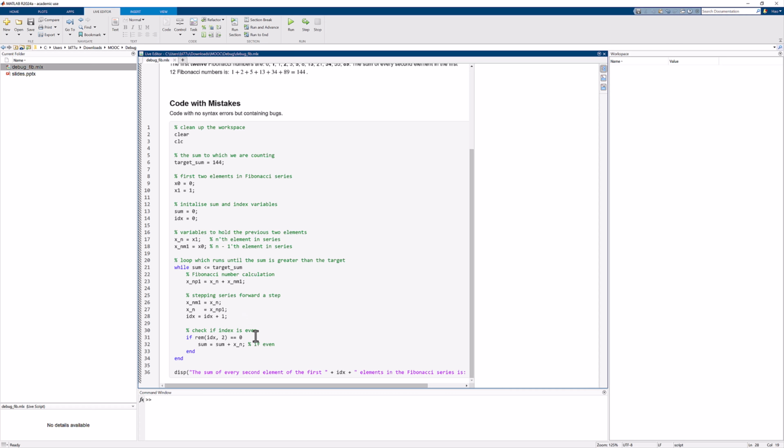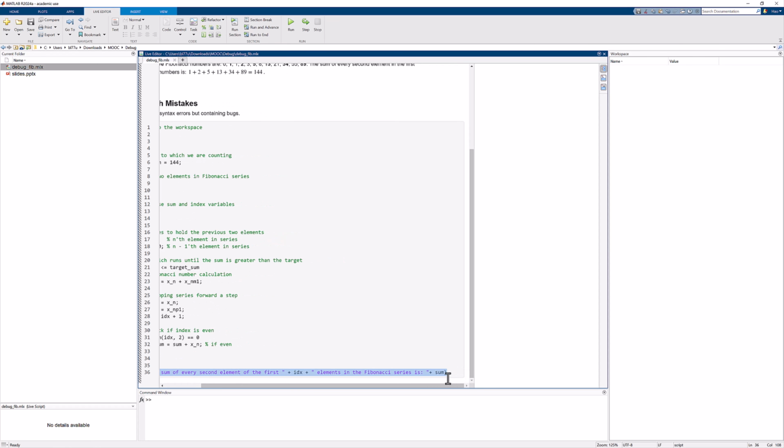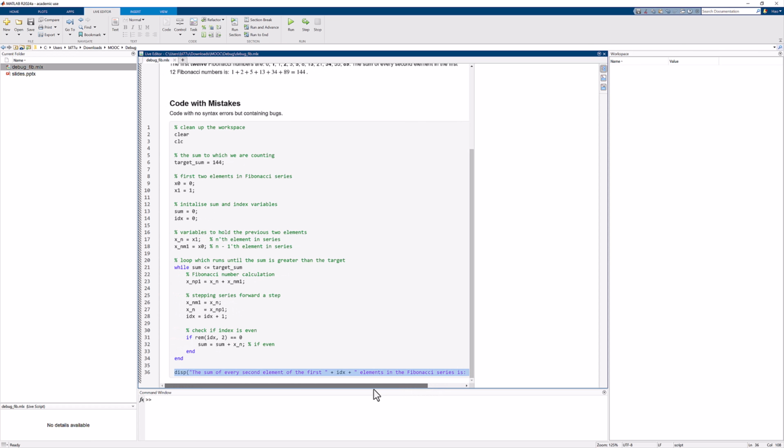And if the remainder of the index divided by 2 is 0, which means the index is even, the current Fibonacci number is added to the cumulative sum. So if the index is 2, 4, 6, and so forth, the current Fibonacci number will be added. The final line displays the total sum of every second Fibonacci number after the loop completes. It also shows how many Fibonacci numbers are added.